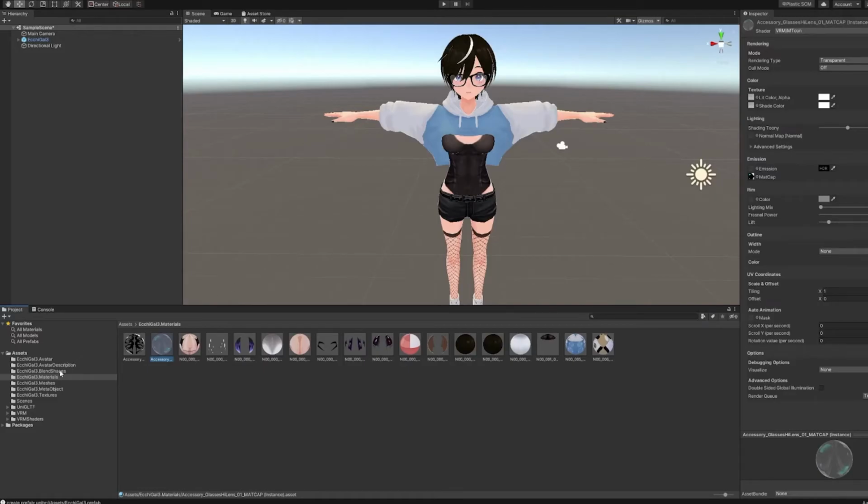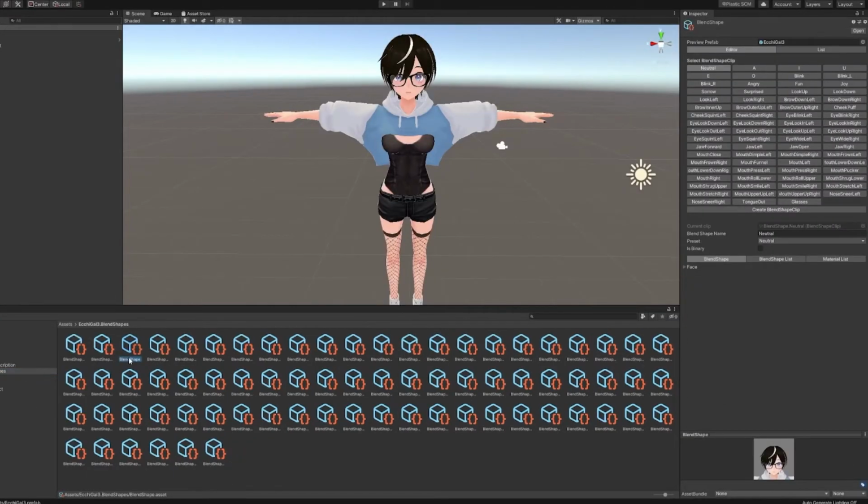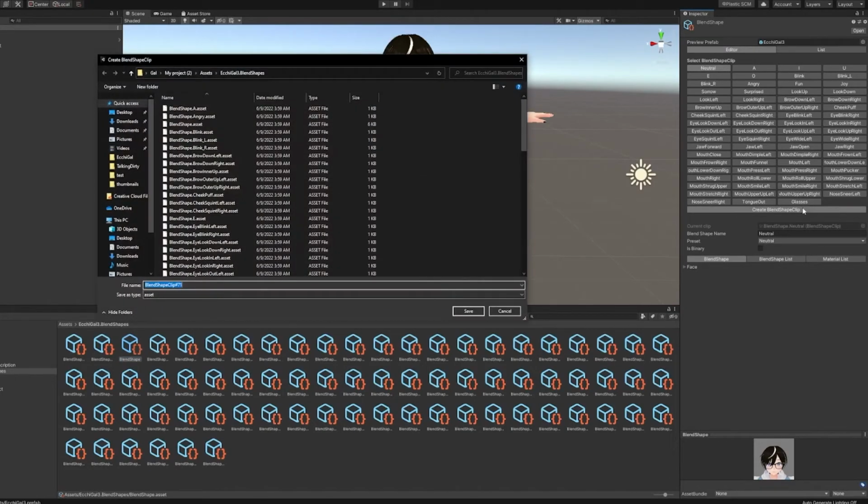So there are two parts to this. Next, we'll go to blend shapes. Select the blend shape, which is the overarching container of all the blend shapes. Make sure it's only blend shape, not any of the others. This should show. Let's create a new blend shape clip. We'll call it something like blend shape dot glasses asset.